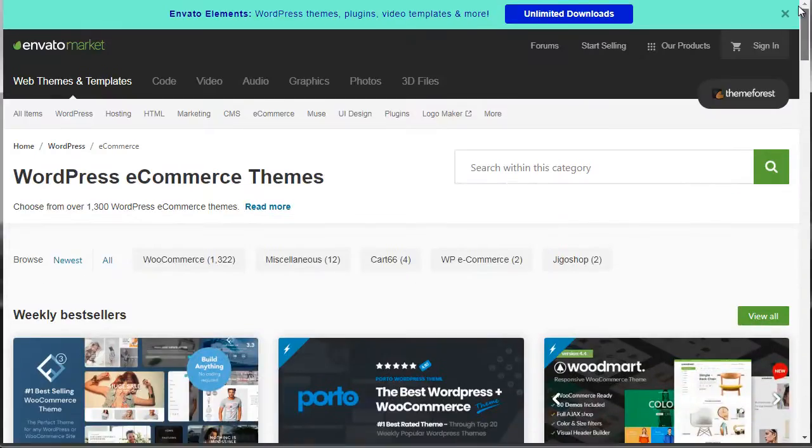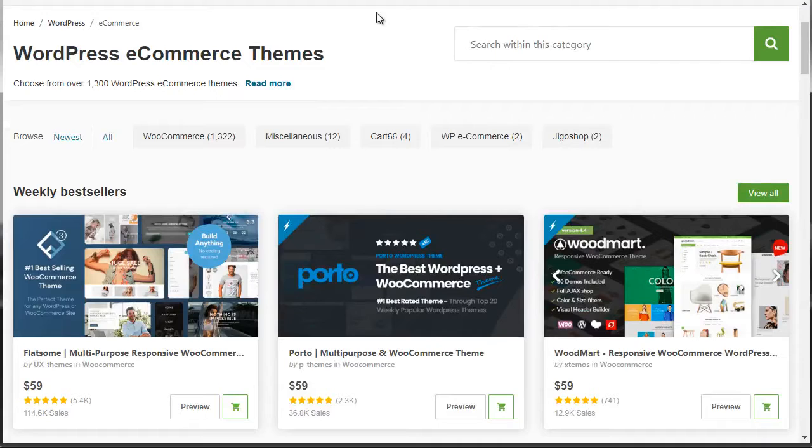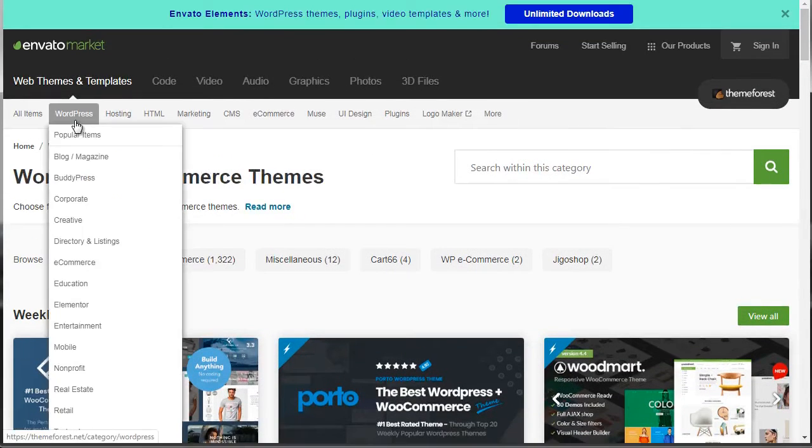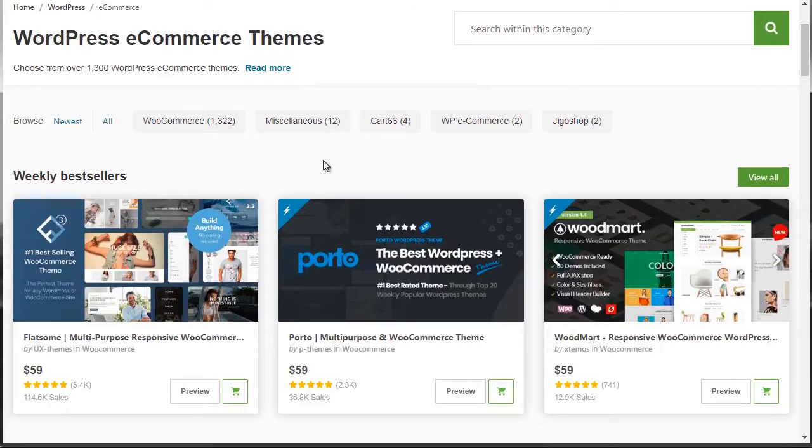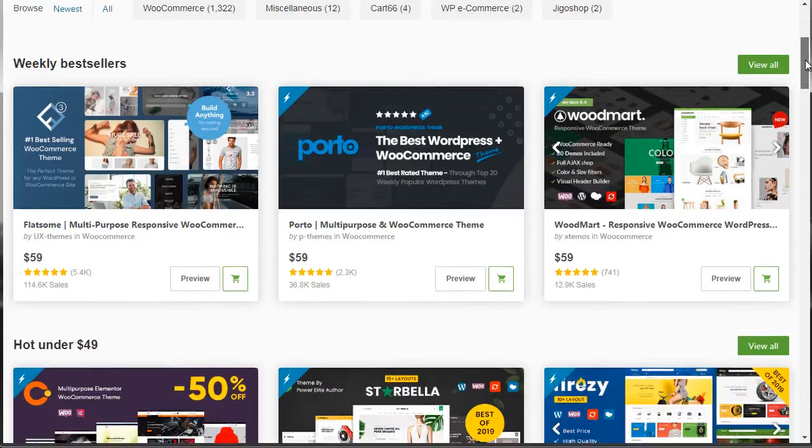Now, one method that I like to take here is after I do a search on, say, e-commerce themes or WooCommerce themes. So you can go to WordPress and go to e-commerce, and most likely these fit WooCommerce. But you got to double check as well, because as you can see here, there's 1,322 WordPress WooCommerce themes, but there's also themes that are compatible to Cart66 or JigoShop. So these may not necessarily be compatible to WooCommerce.